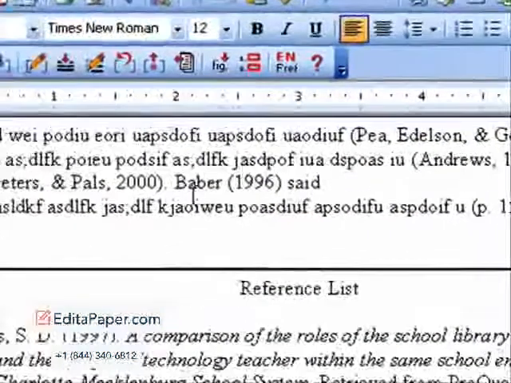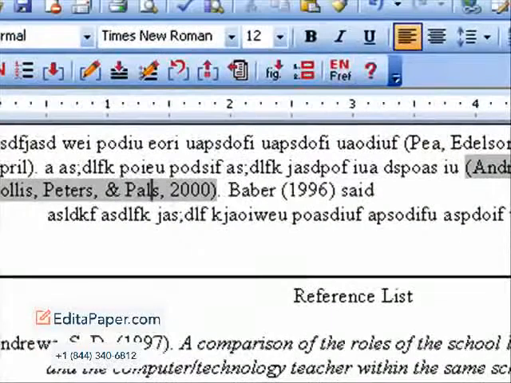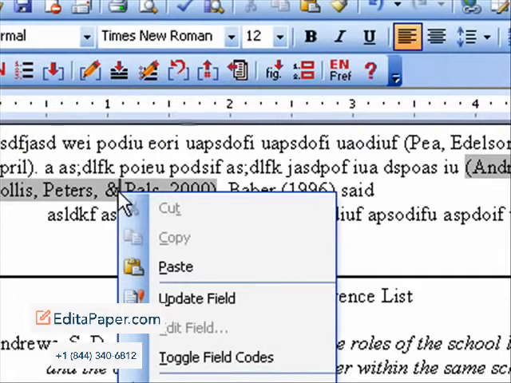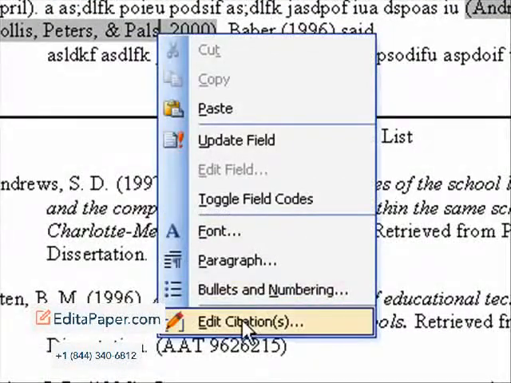Alright, now let's say, oh no, I decided I really don't want to list this person after all. Let's do it out of this group here. I've got 3 people listed for this reference. Maybe I changed my mind. I want to pick a different one. I'm going to right click, and choose Edit Citation.